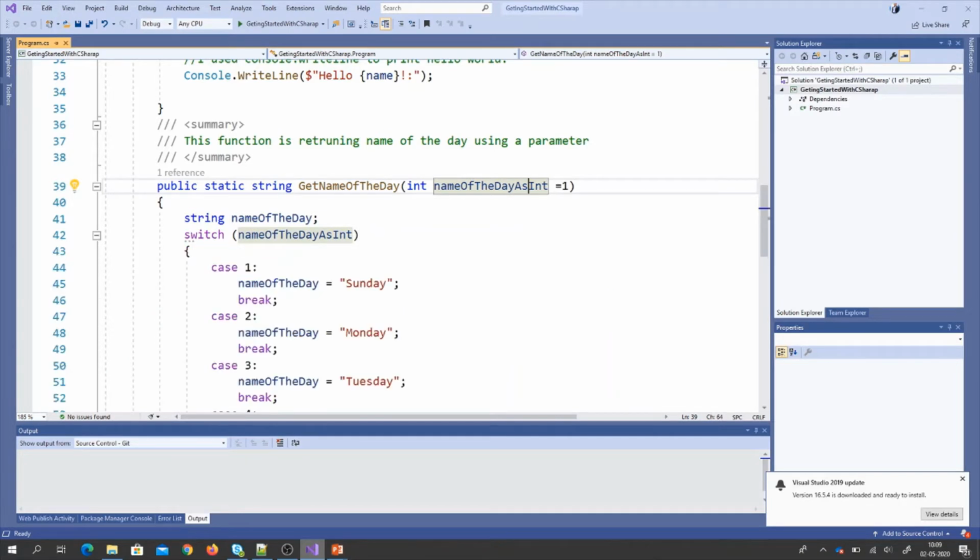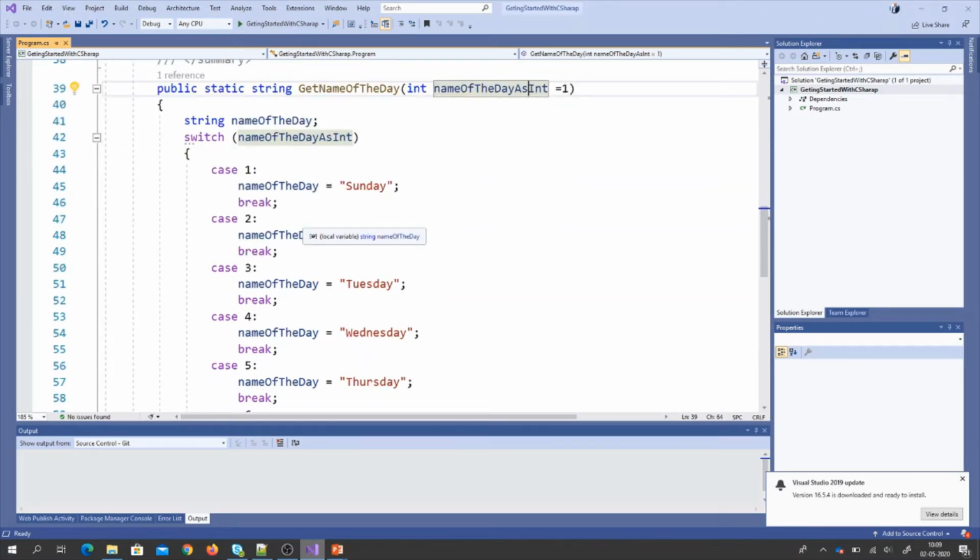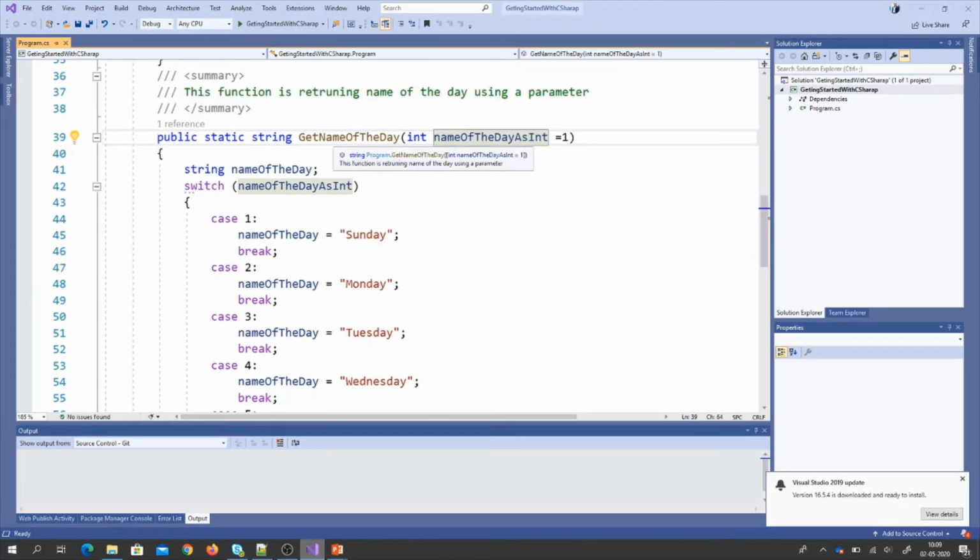And so if I have passed the value as 1, then the return value, according to this switch statement, will be Sunday. We have already discussed the switch statement. If you want, please watch my previous videos, because I have discussed how switch statements work. And if I pass any value to call this method get name of the day, then it will act accordingly.